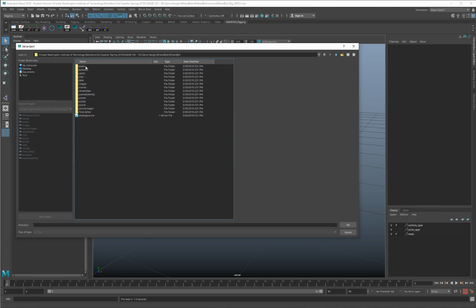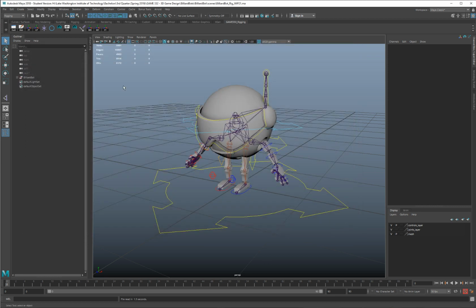Just once you've entered it, don't click on any of these because that will highlight one of those instead of the actual project folder. Once you're in this directory here and you see your workspace.mel, again, don't click on any of these, but you're ready to click set. And now the project is set, and Maya will continue to look in that folder directory for all of your textures and modeling needs.